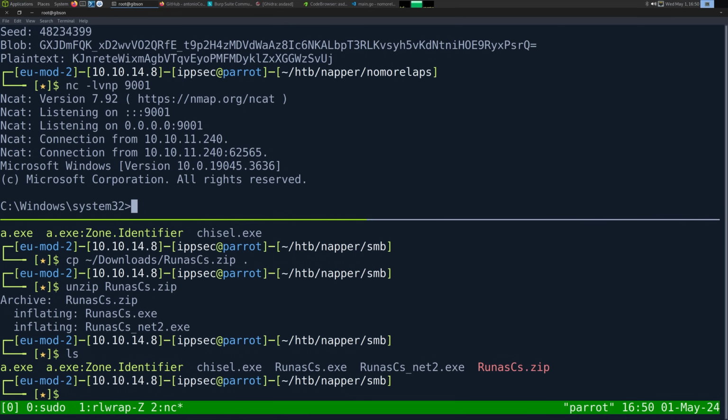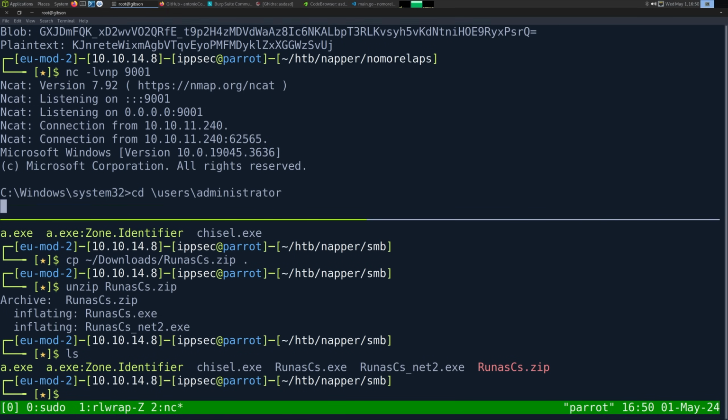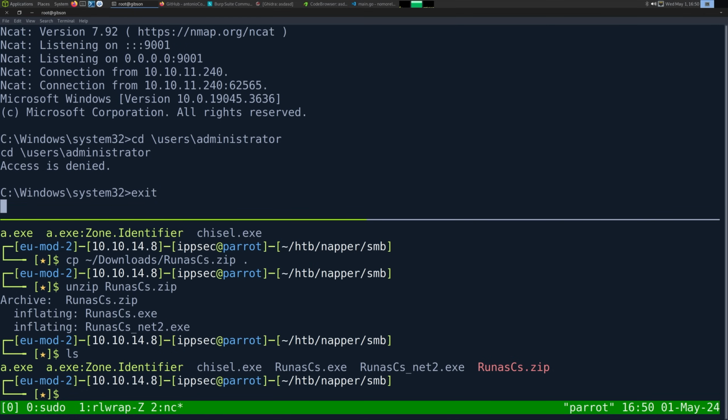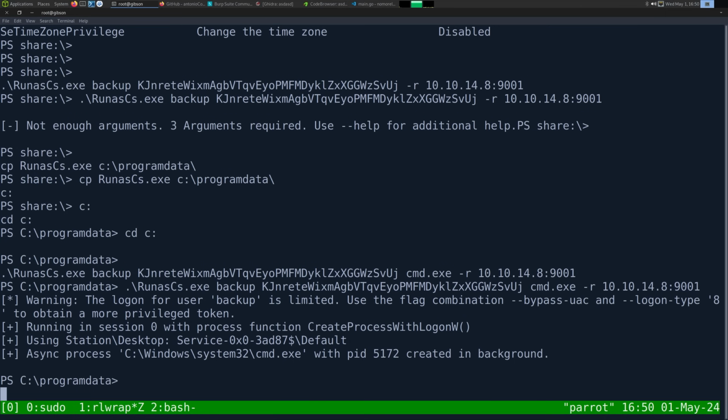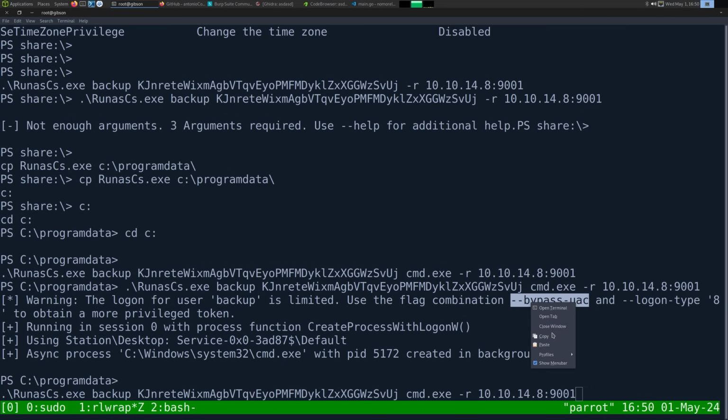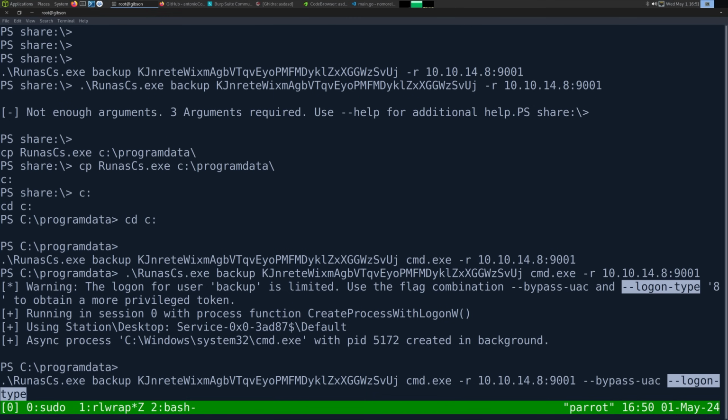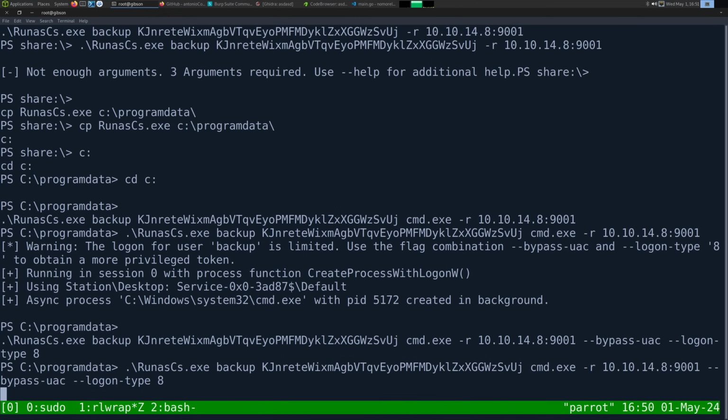Wants us to use, let's just see. We're denied. It was telling us, what is it? Use bypass UAC. And logon type is equal to 8. Try this.